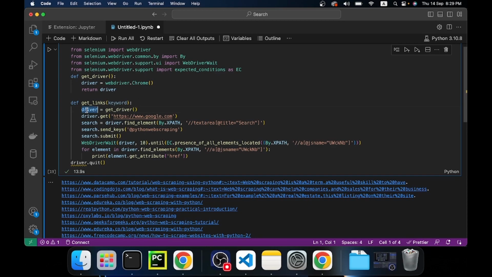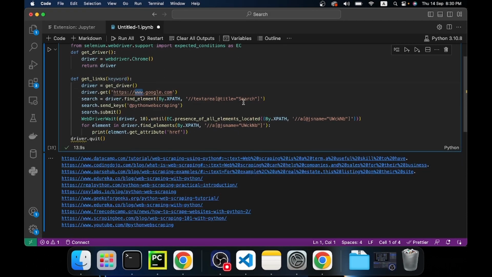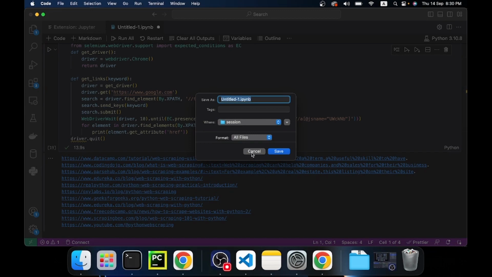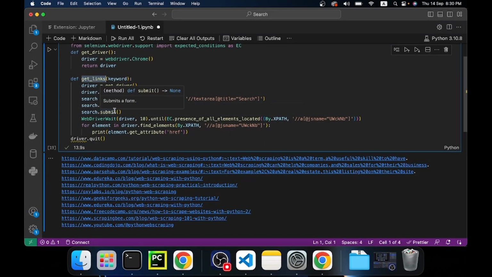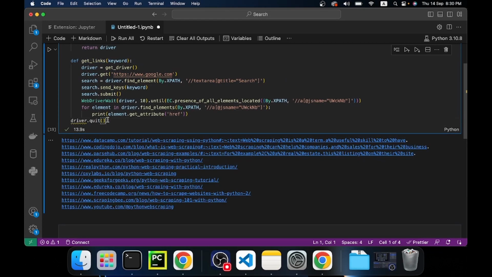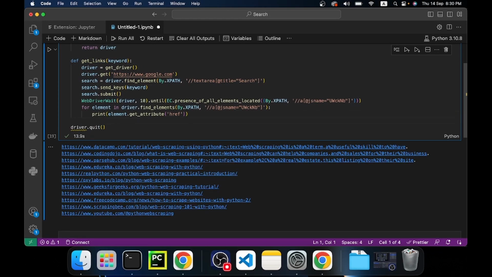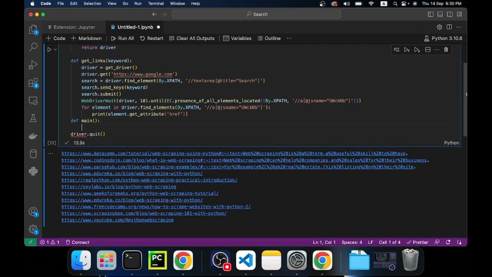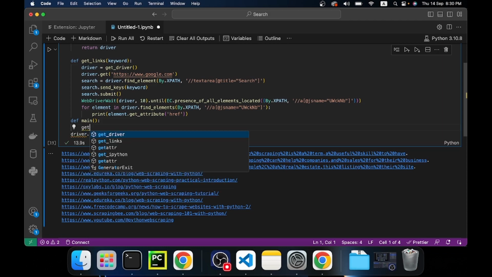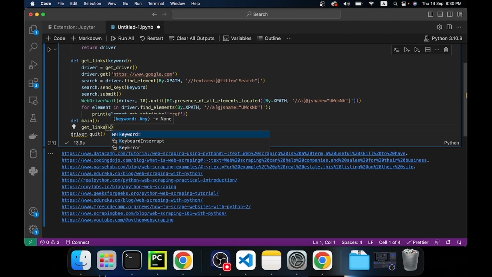Anyways, when I call this function, it's going to call get_driver first, get the driver, then get this link, find the search text area, and send the keyword. So instead of using the same keyword, I just want to add this variable here, so that with whatever keyword I pass to this function, it is going to get the keyword results. So now let's create another function. Let's call it main, and inside of this function, let's call get_links, and here we can pass keyword.